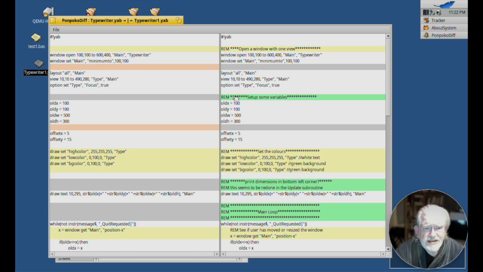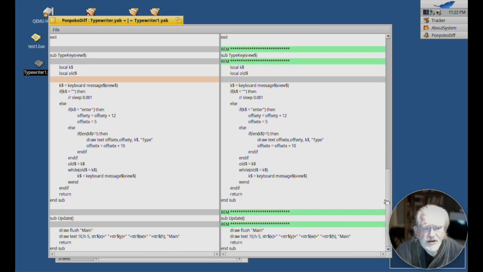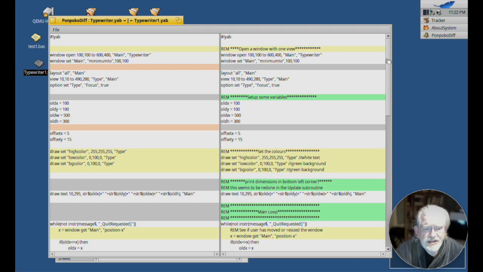And you can see with the different colors, it will show you where changes have been made. Now, of course, this only works if the files still have some sort of relationship. You can't just put in two completely different files, but these are still close enough to each other. Now, Part1 diff doesn't know about Yab. All it knows is about text files. So this will work with any other language that you might be working in.